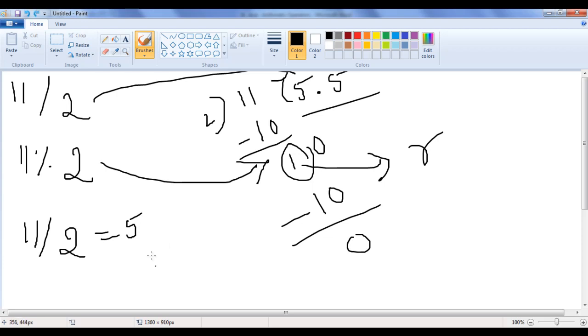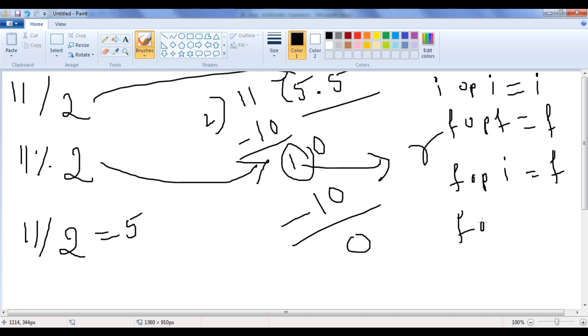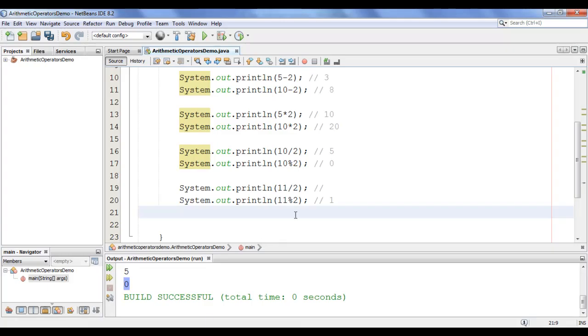Why? Because if you have an integer value on the left hand side of the operator and an integer value on the right hand side of the operator, you get the result as an integer, guys. If you have float operator and float, you get float. Float operator integer, you get float. So here integer divided by integer, we get integer, guys. We get 5. Let me show that. Here we get 5. I say run project. You can see that 5 and 1 displayed, right?